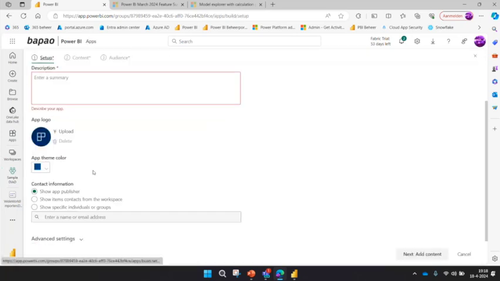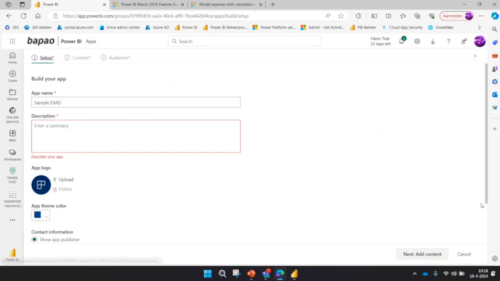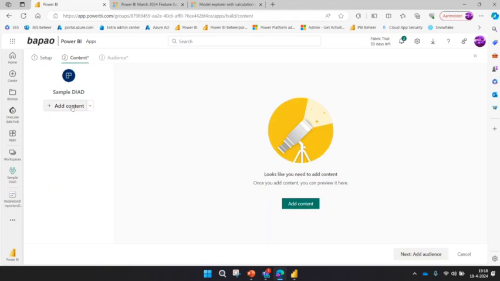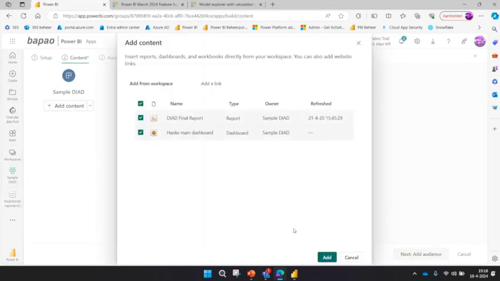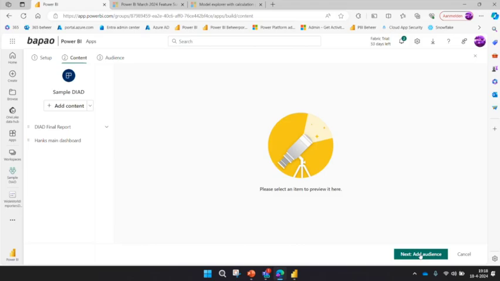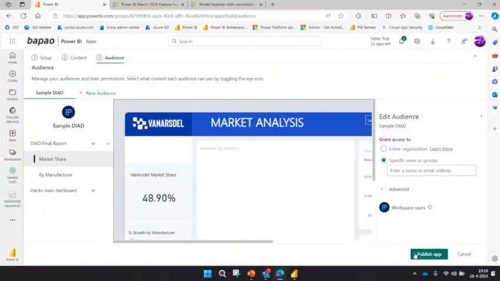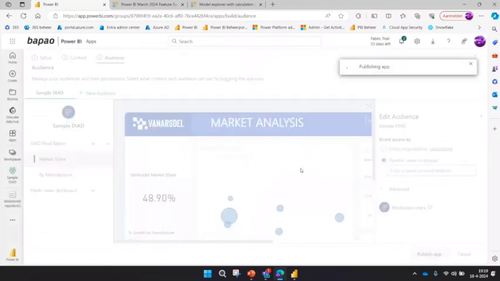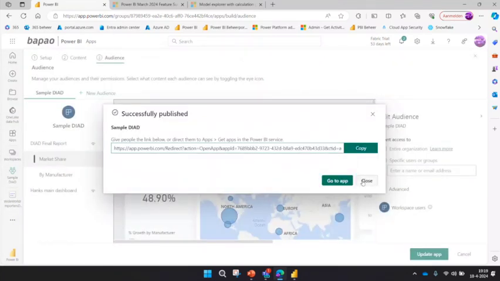I think I have to first create the app in order to show where it is, because you can set it up in the app settings. So let me just quickly put some content in here. Publish app. And then when the app is published.